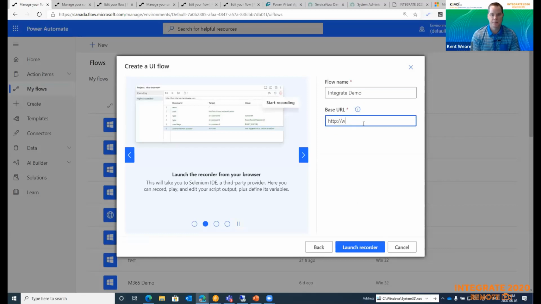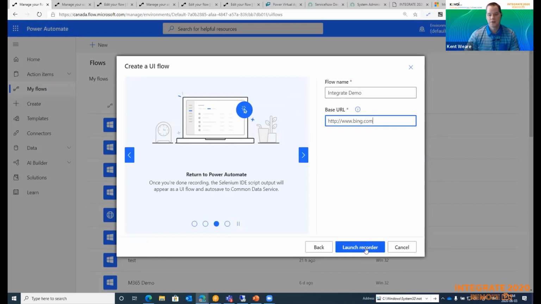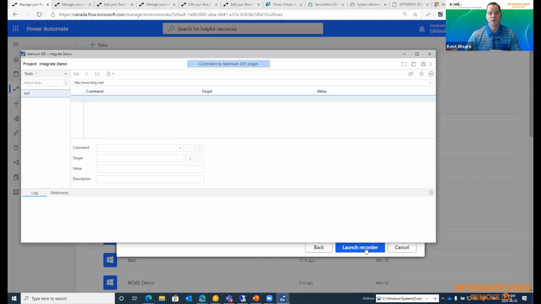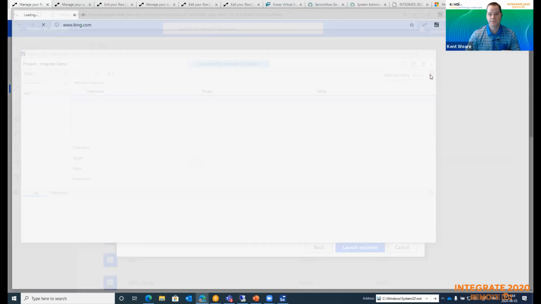And just to keep things simple, we're just going to go ahead and launch Bing and do a currency conversion exercise. So now what we're going to do is click on the launch recorder, and we're now going to get pivoted over to the Selenium IDE, where we can go ahead and record all of our interactions. So I'm going to go ahead here and click on record.